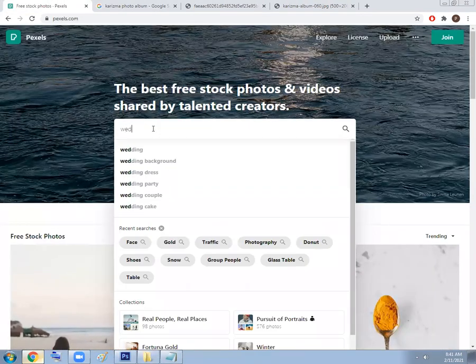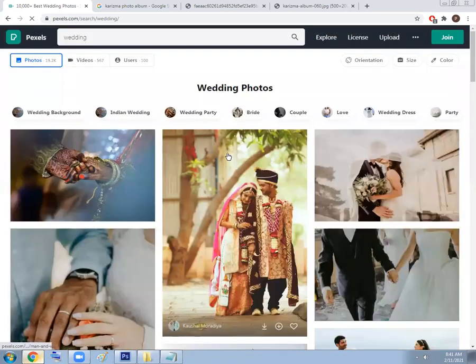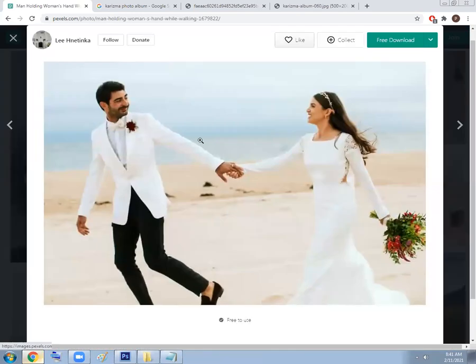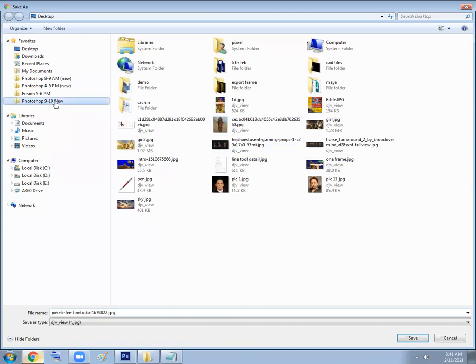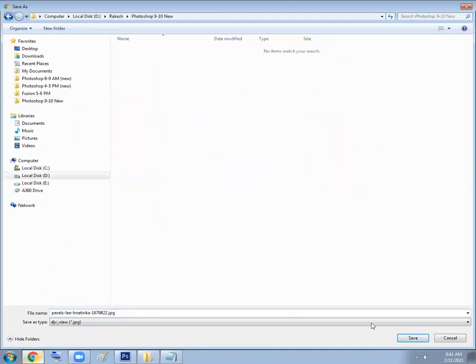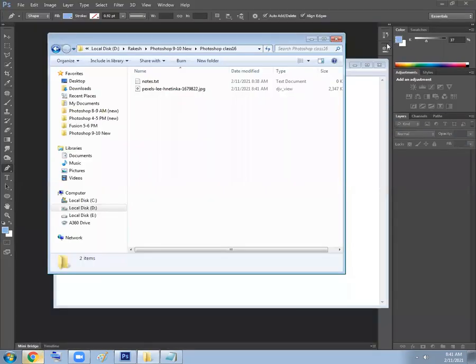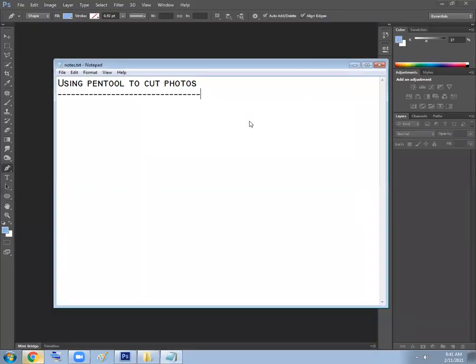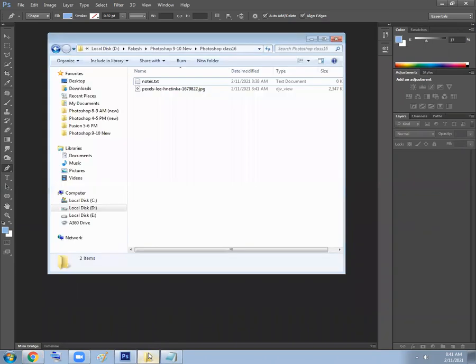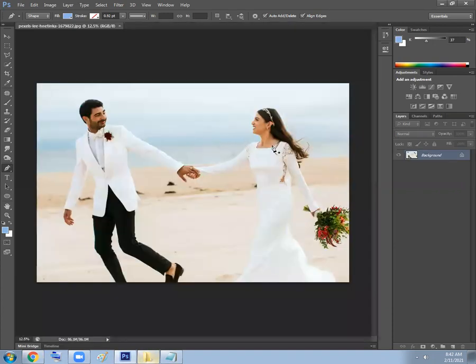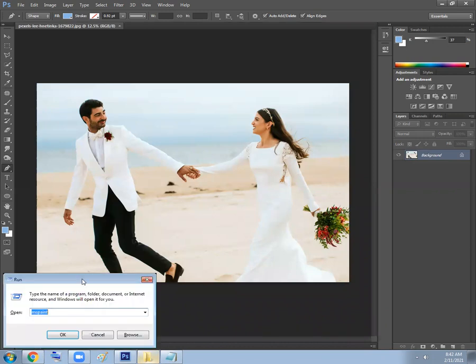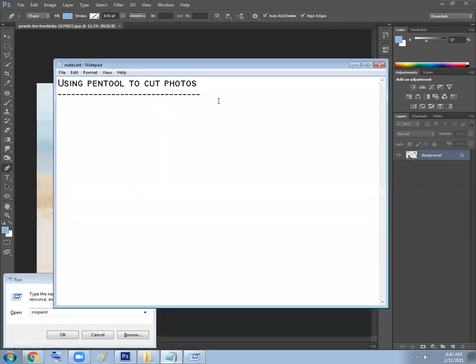Let's take a photo. Let's download. I'll take this photo. So let me open this photo in Photoshop. I'm opening it. So here you have to use the pen tool in path mode.